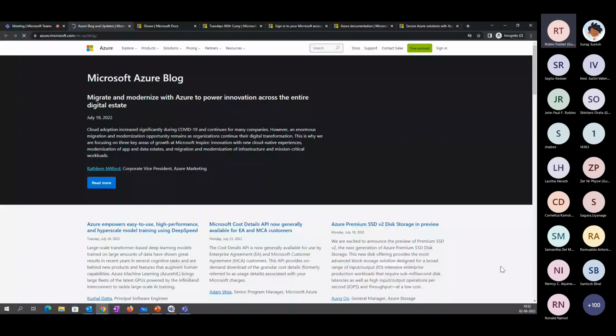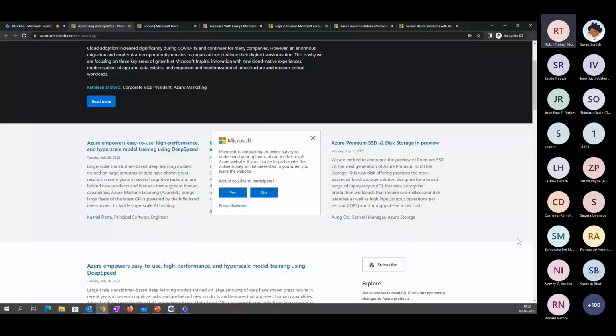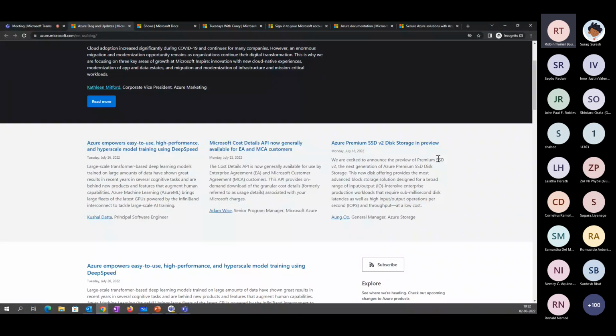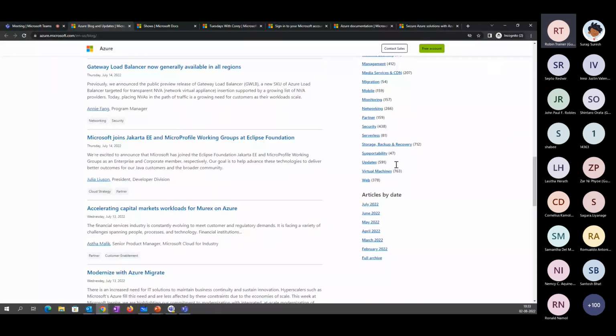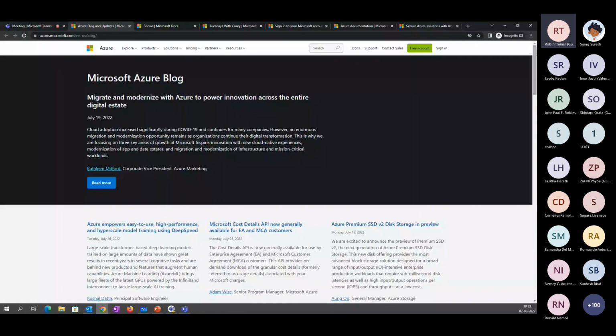This will give you the latest information on what's happening at Microsoft, because the day before yesterday, Microsoft released some features on Microsoft SSD. You can see the Microsoft Premium SSD V2 disk storage preview. There is a new feature Microsoft has released. In this way, Microsoft keeps on updating the latest information on Microsoft products. So this is the blog, or the website, you can always follow.